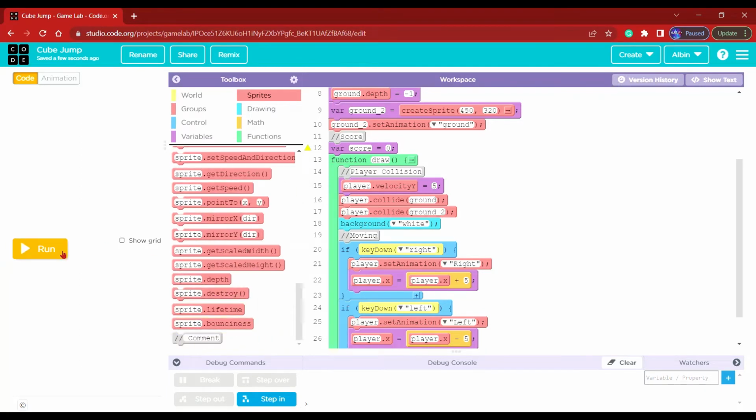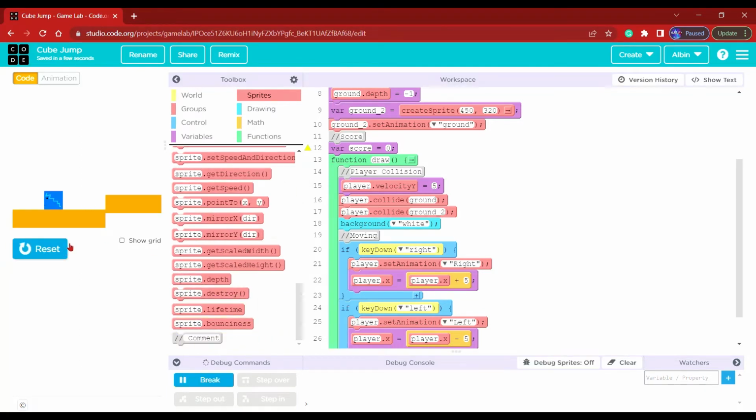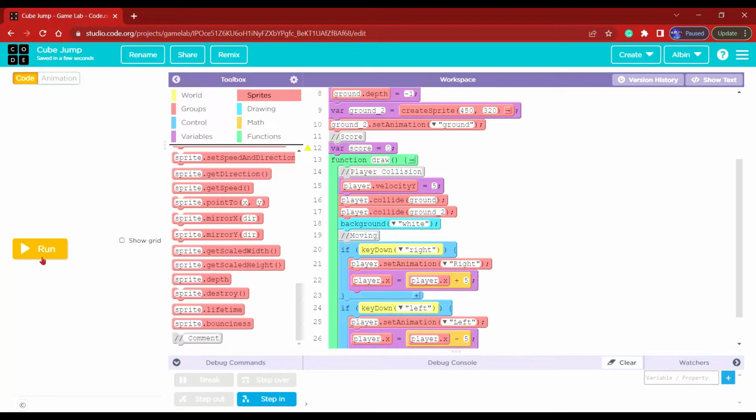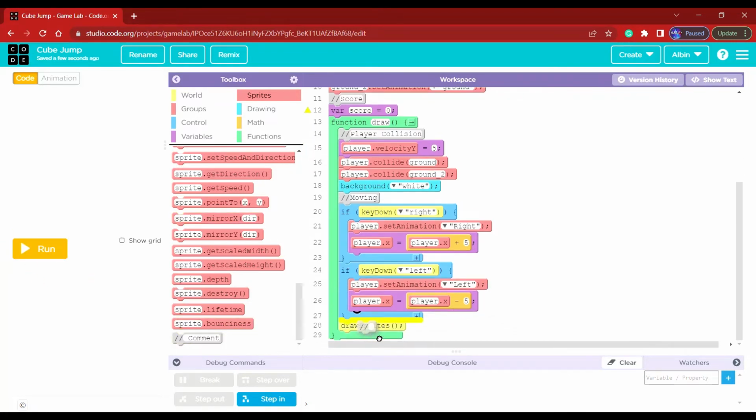Okay, now we have to go back to idle. This will mean when we're not pressing anything, it'll turn back to idle, because right now it just stays on whatever it went to. So go to comments, and after this, go back to idle. Now that'll do.